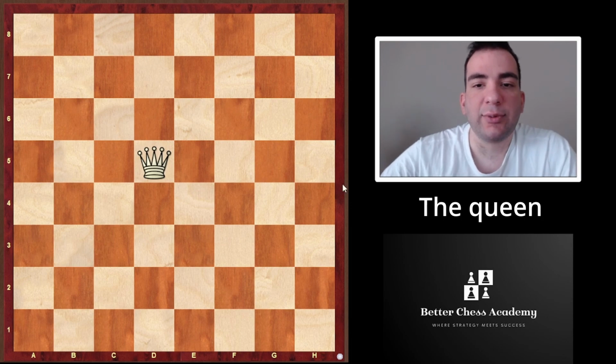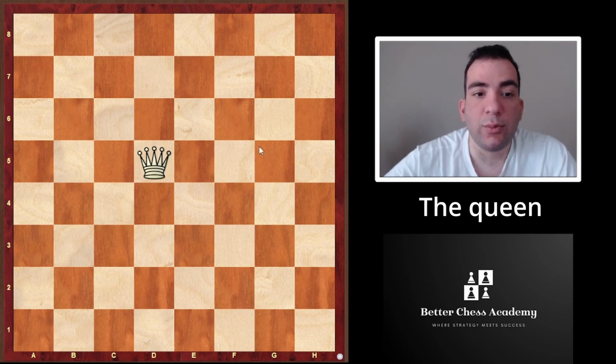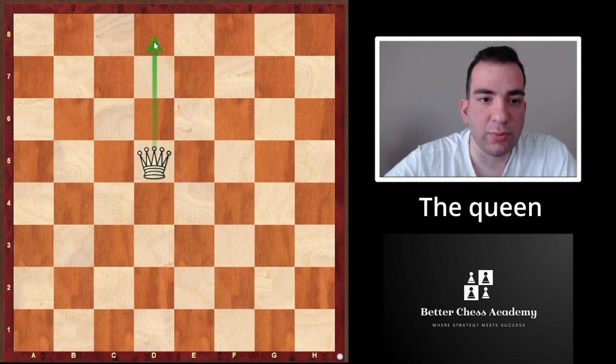And now let's move on to the queen. The queen is the most powerful piece. It is worth 9 points. She can move like a bishop and rook together. That means that she can move in straight or diagonal lines for as many squares as we want.